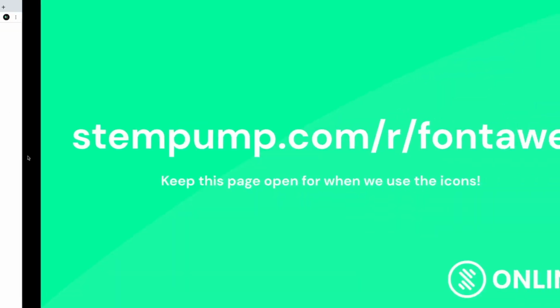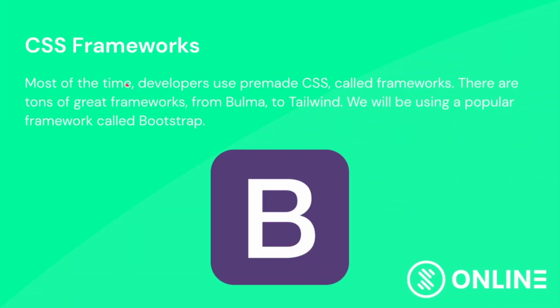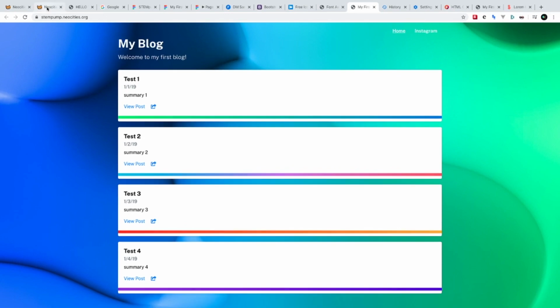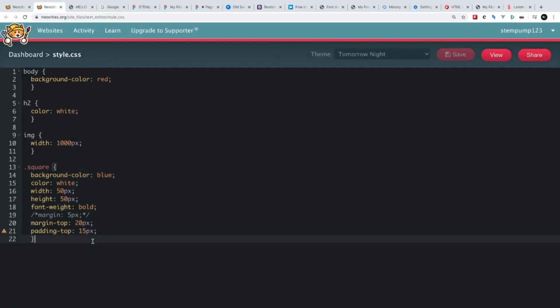So what's going to happen is a lot of times it takes a long time for people to make a website that looks like this. It usually does take a long time, and writing a bunch of CSS from scratch will take you a long, long time.